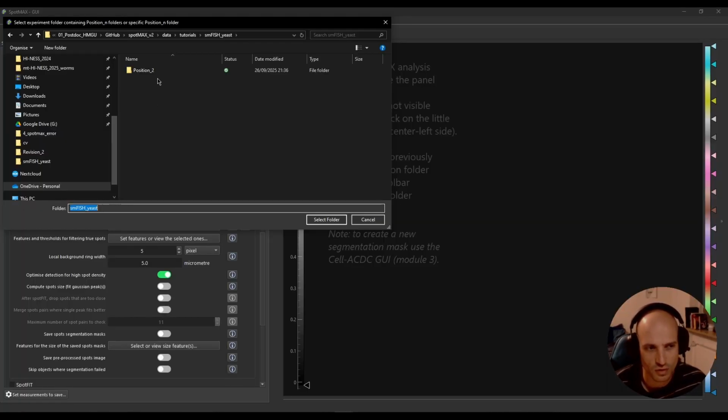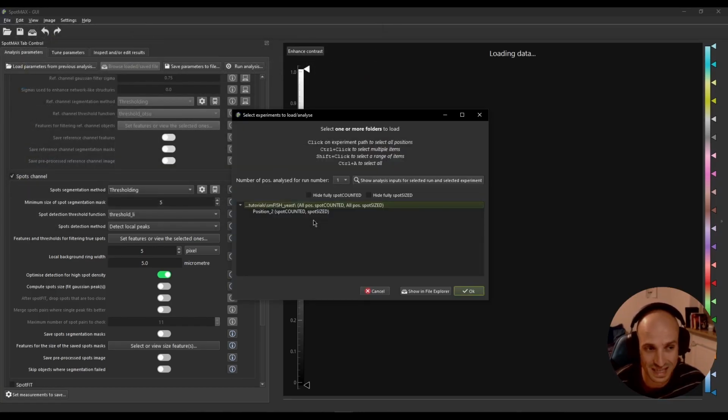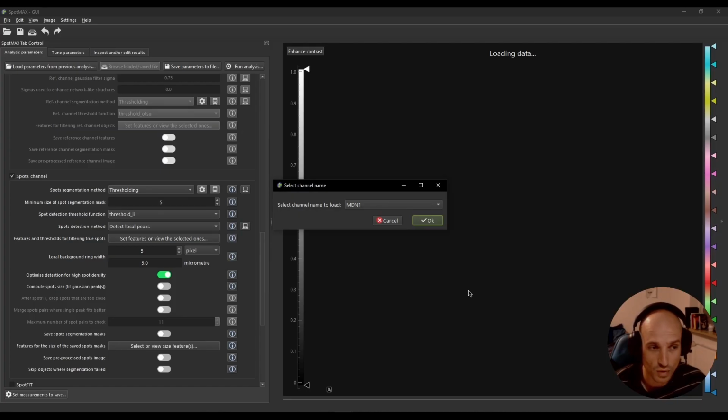So in this case, I have only one position snapshot for this tutorial, so I will load this and I will not get asked to load, and actually I do get asked here compared to ACDC, because here SpotMAX has a slightly different dialog at this point where it shows you that spot content and also spot size, so the size of the spots has been calculated and the detection has been run, so you get some kind of a summary here of the analysis. So we load this position, we load the spot channel, which if you remember it was MDM1.